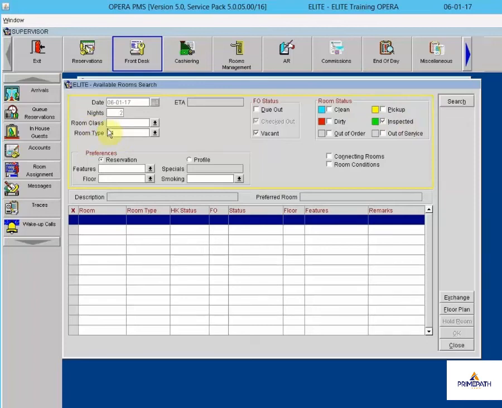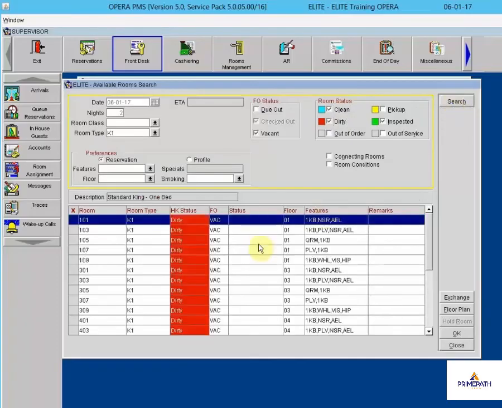Okay, so let's say we want to bring up the clean and the dirty rooms. And these are all the rooms that are on dirty. So let's not assign a room. Let's just say we'll take the next available king room that is available when it comes clean or inspected. So we're not going to assign a room.